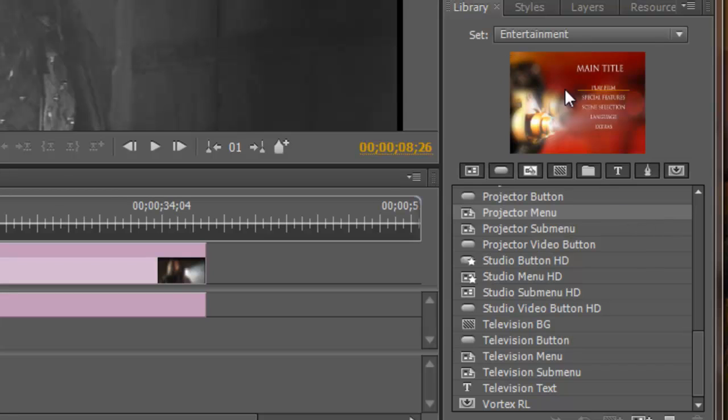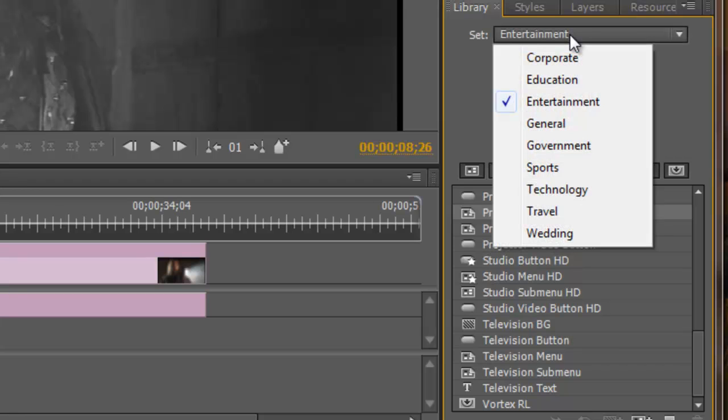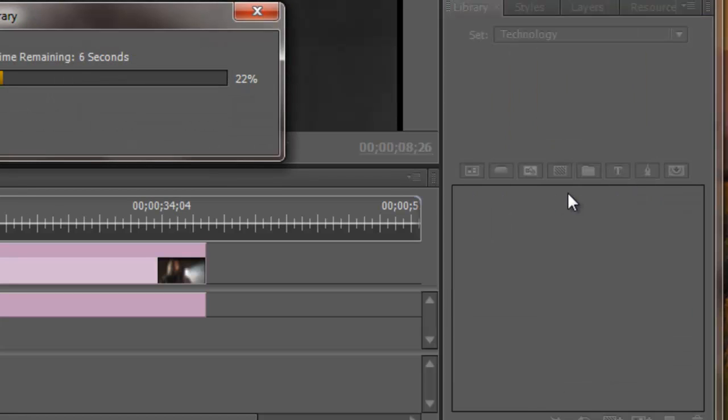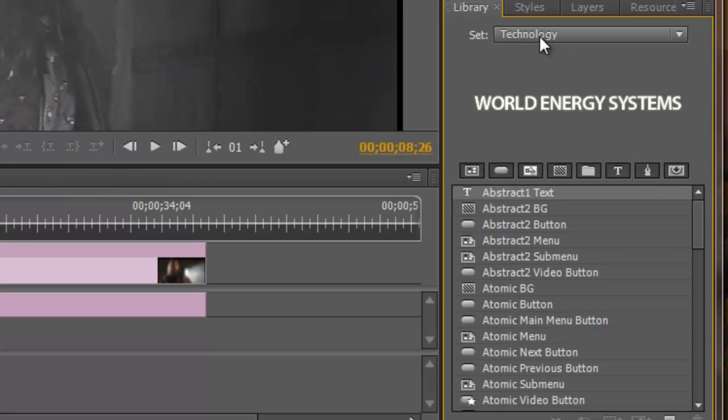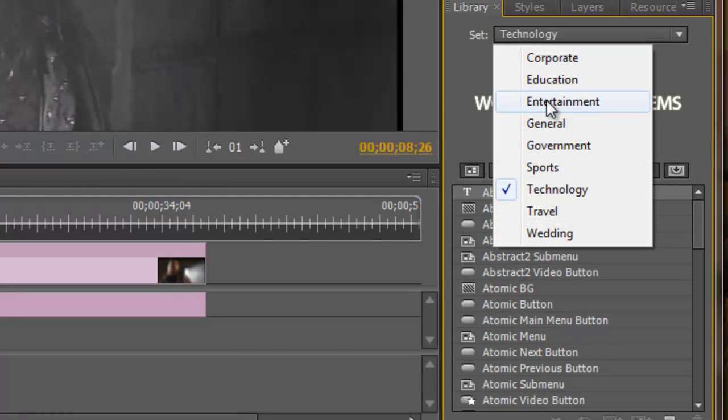If you're not already in the library, make sure you're on the library tab. And what we want to do is go to the set. When you open up set, there's all kinds of different template sets. Any set that you open for the first time, if you notice on my screen, it's actually got to go to those assets and open up that set for you. So that may take a few seconds. The set I want you to pull up, though, is the entertainment set.